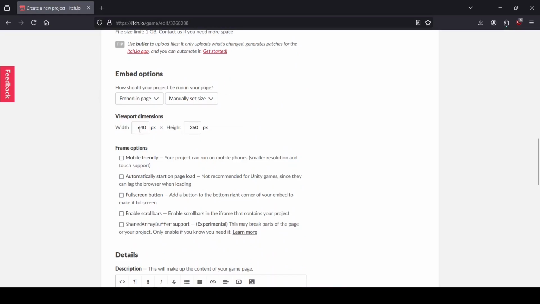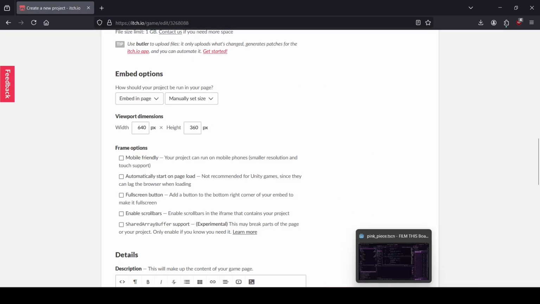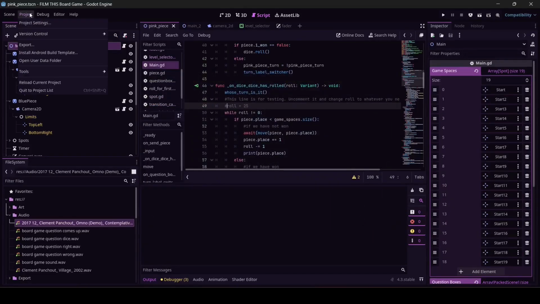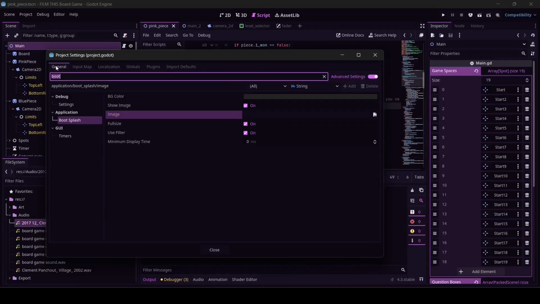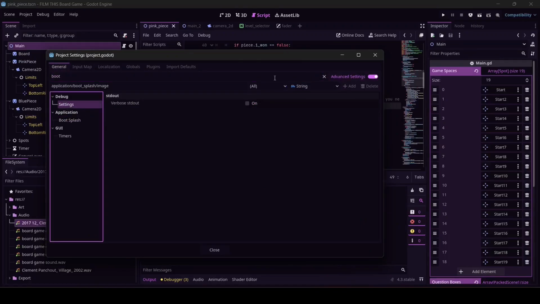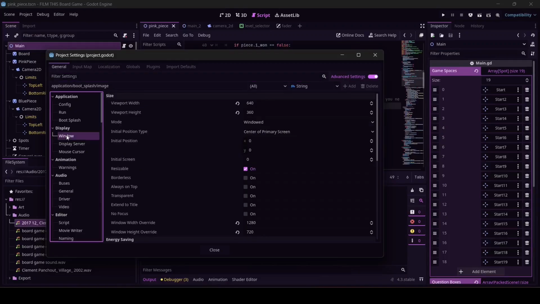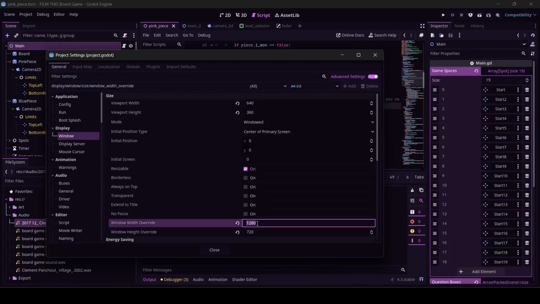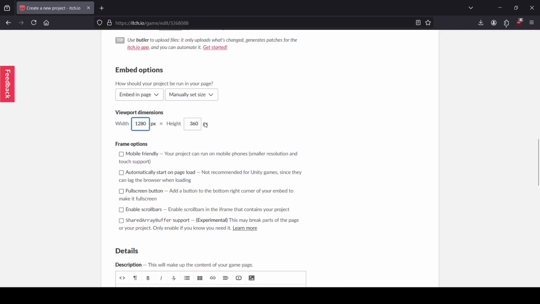Embed options. Your viewport dimensions, you probably want them set to what you had them in Godot. But I'll be honest with you, every time I do this, I get it wrong on the first shot. And I change my mind and go back and change it. What do we have them set to? Window. Let's try it. Again, I'll probably get mad and change it. 1280 by 720. Hold tight. Viewport dimensions. 1280 by 720.